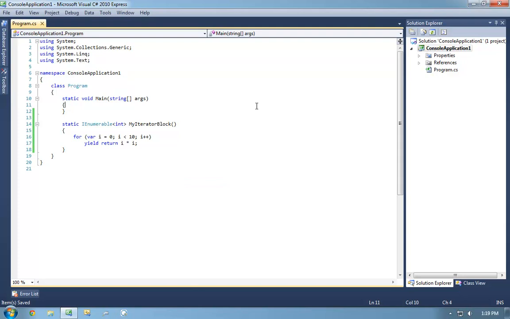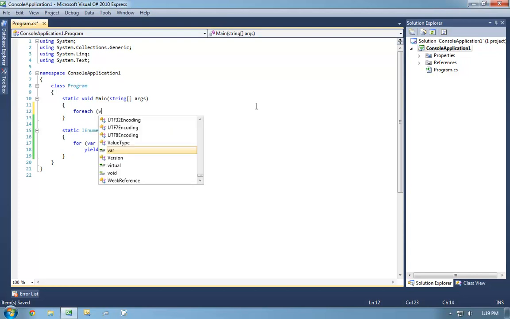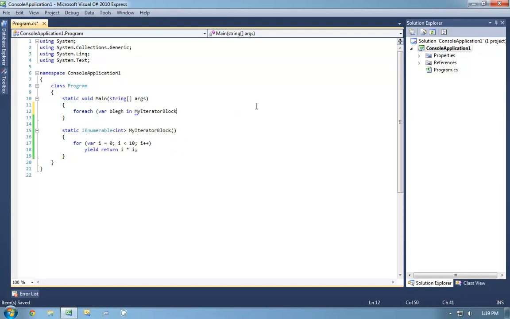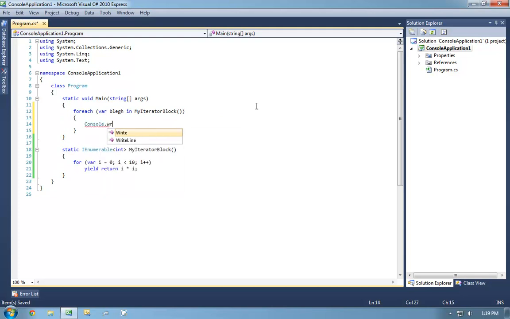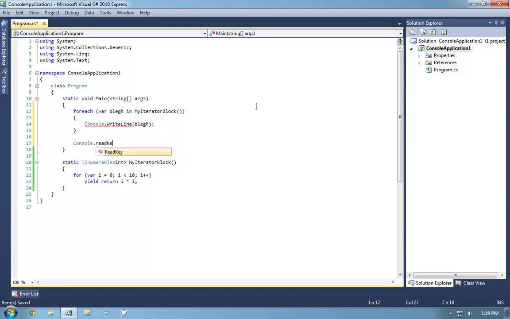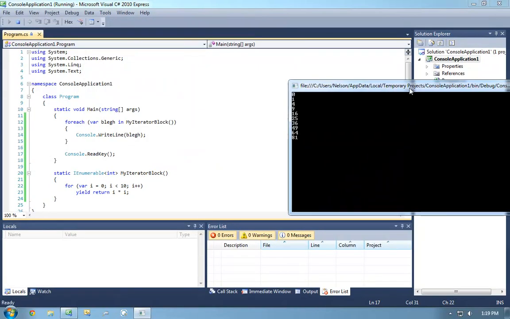For example, I have an iterator block right here called my iterator block, and inside of it has a for loop from 0 to 10, or sorry, 0 to 9, and every iteration of that for loop, it yields execution back to the caller and returns the result I squared. To use the iterator block, we simply say foreach var blah in my iterator block, invoke it as a method, and then we can write out our returned results. Now if I run this, we get 0 through 81.